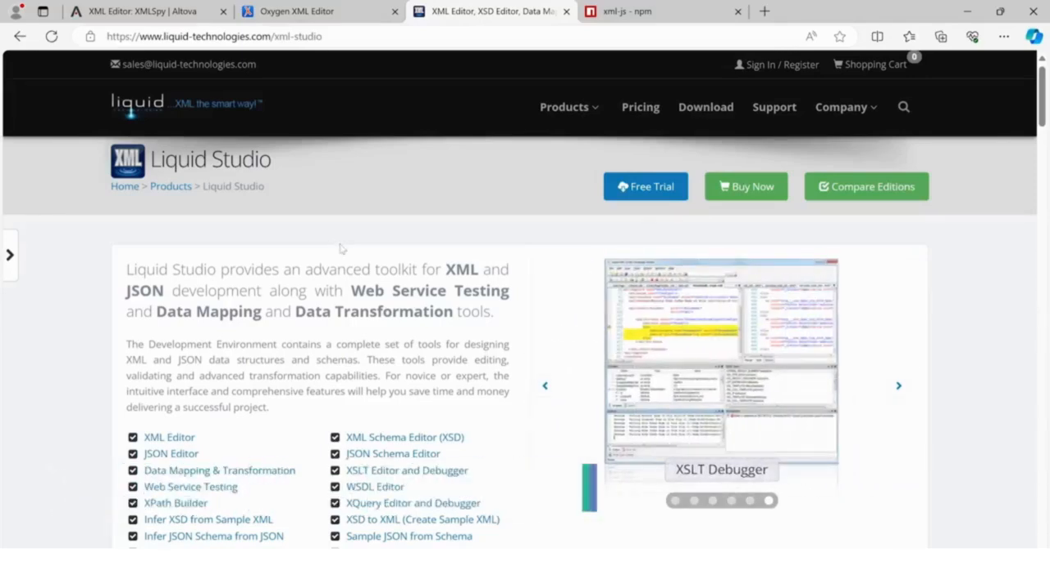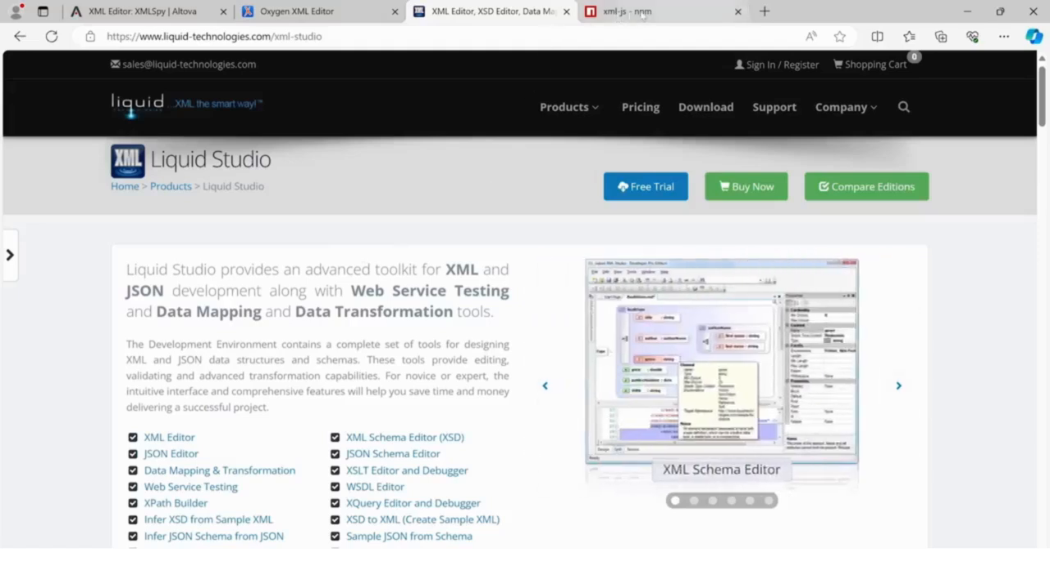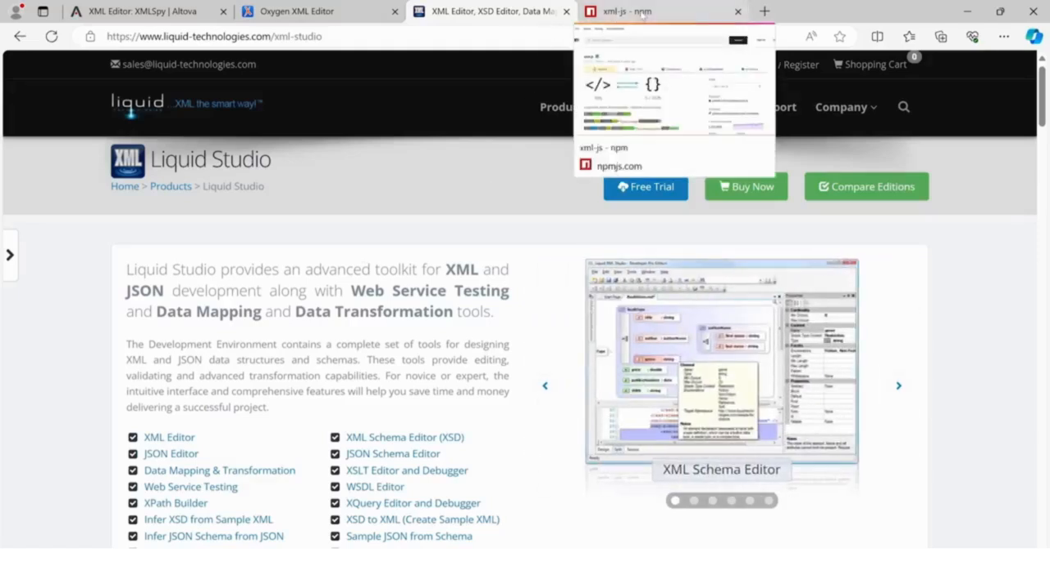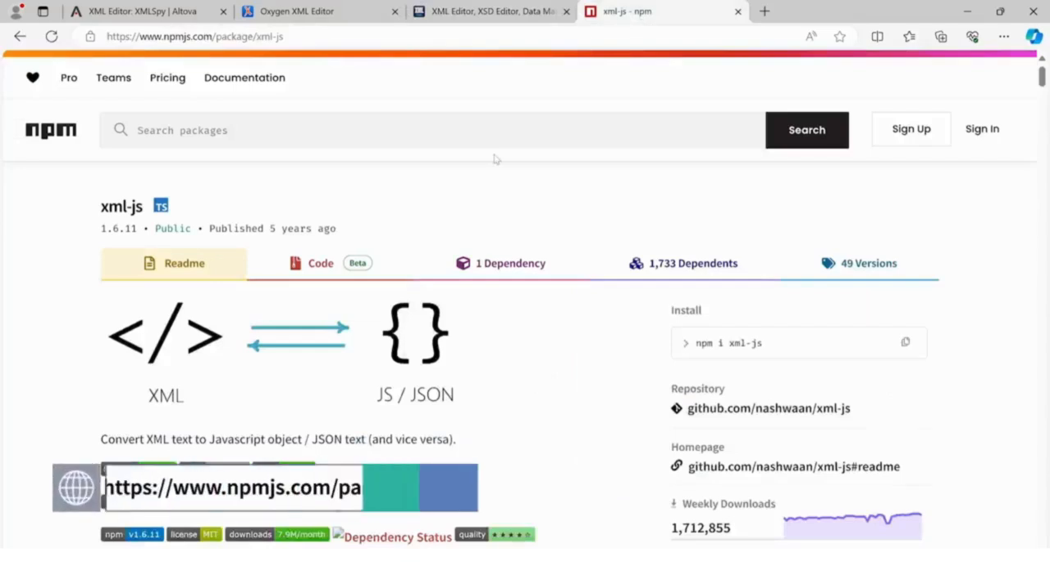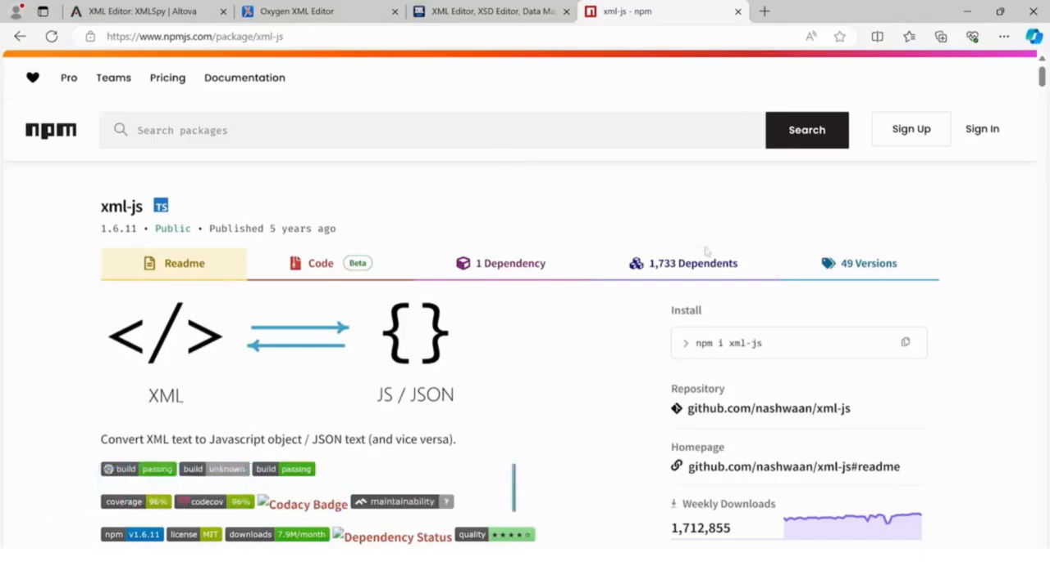And I'll give you one other coding library that's open source. If you need to work with XML and JSON in code as we did in the previous example, there's an open source package called XML.js, and you can find that at this link. And you can see it's very popular. It gets millions of downloads per week. You'll need to have Node.js installed in order to use it from the command line. And you can also use it in the browser in your own code.